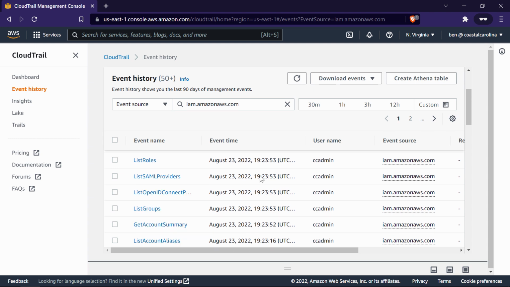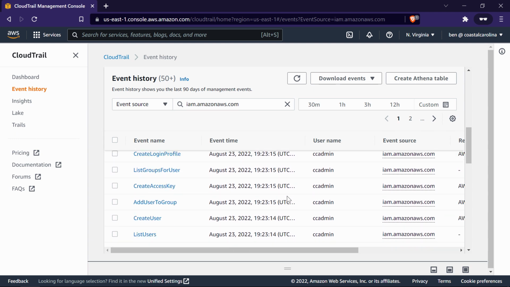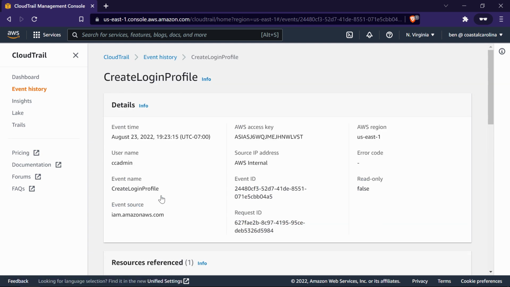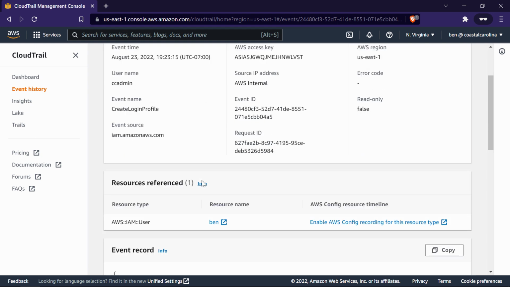Now, if I scroll down a little bit here, I'm looking for a Create Login Profile. There it is. Now, we have this Create Login Profile event from when we created our IAM user. If we click on this, it gives us some more detailed information, such as the region and the date and time of the event. And if we look down here at resources referenced, remember from earlier that I created a user for myself and gave it the username Ben, and that is what this event shows.